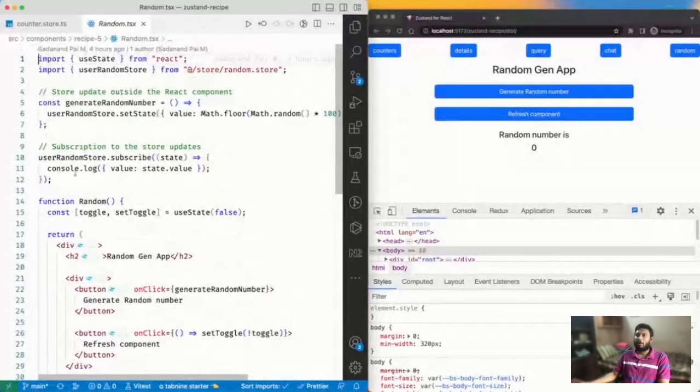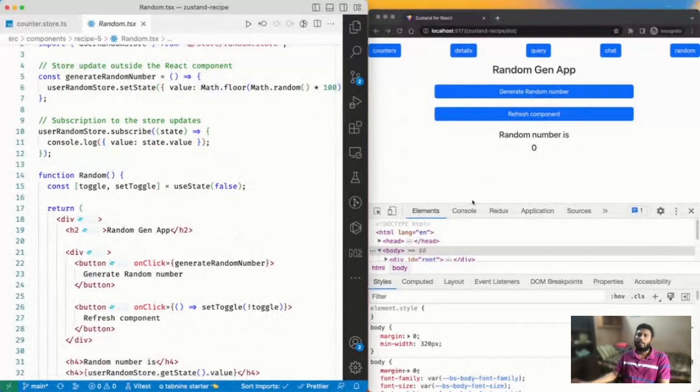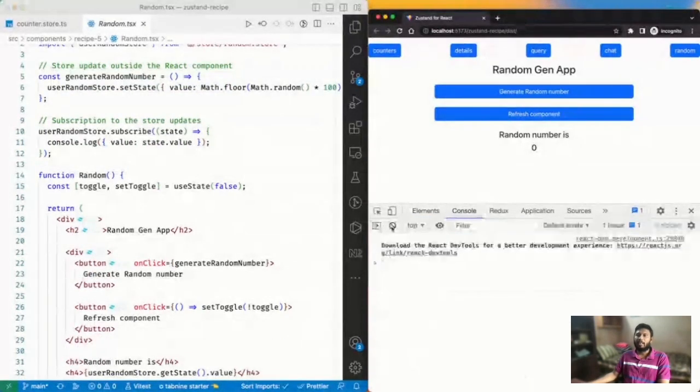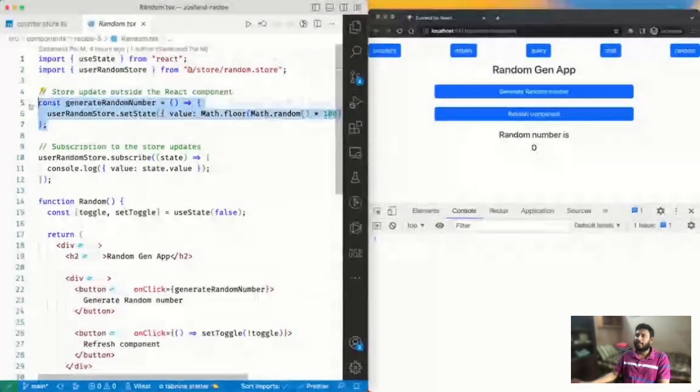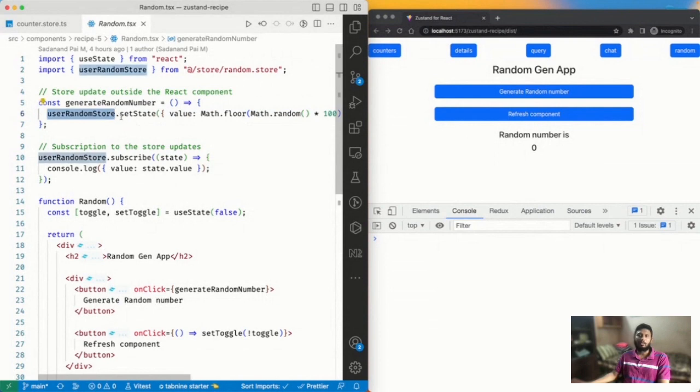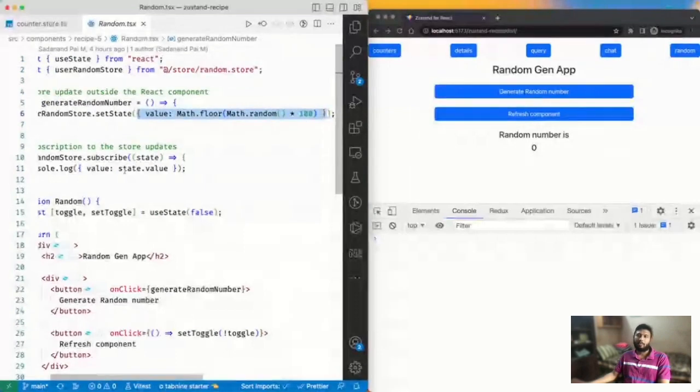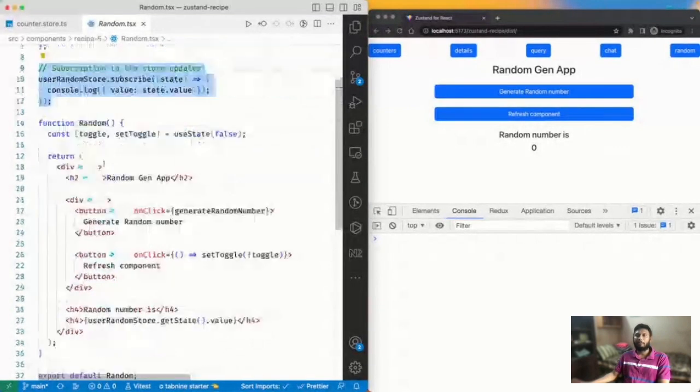When you are accessing it outside, if you see, on click of generate random number, I am making a call to a function which is outside. And outside the component also, you can access it in a simple way. You can call the store, and then there are two exposed functions, setState and getState. Whenever you want to set the state, you can set the state. And in a similar way, even here, I am making the getState call, if you can see here.